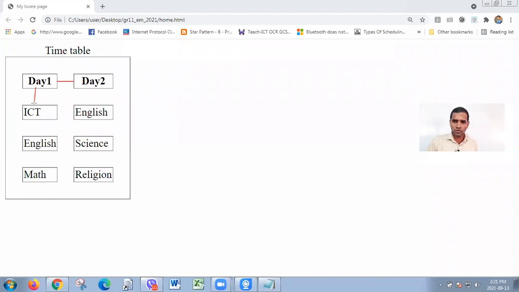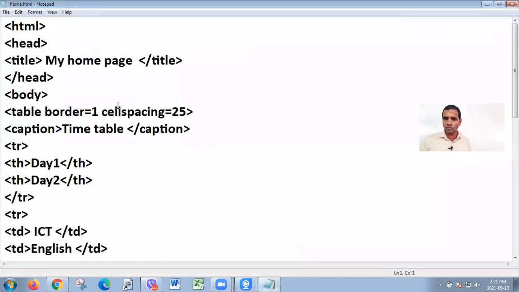Not only this one, you can take any cells. Look at that. This is also 25 pixels. So anything is possible. This is 25 pixels. This is 25 pixels. Even from cell to border, this is also 25 pixels. So space between cells is 25. That's the meaning of cell spacing. The name itself has the meaning, right?